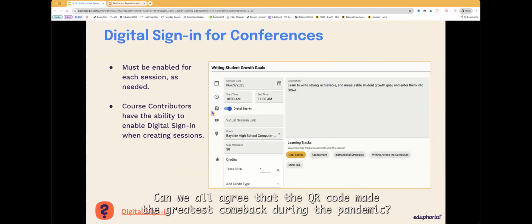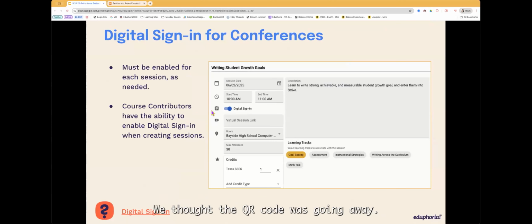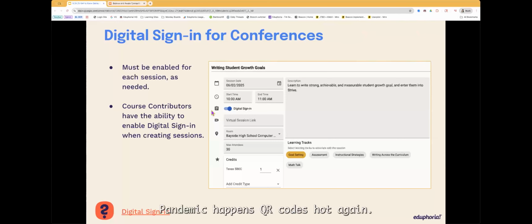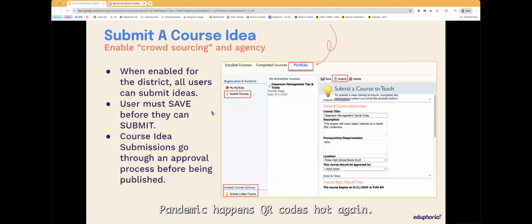Can we all agree that the QR code made the greatest comeback during the pandemic? We thought the QR code was going away. It was really hot a long time ago, went away, and here we are, pandemic happens, QR code's hot again.